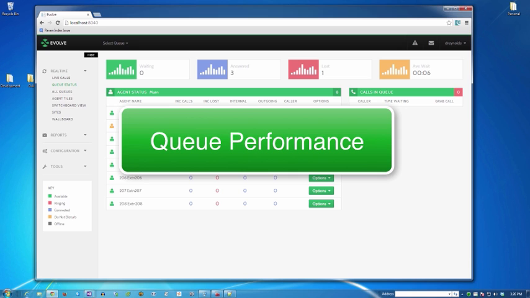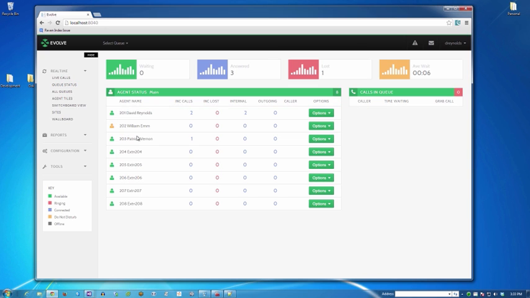The first of our 10 key features is queue performance. We can see how long it's taking customers to get answered and track queue performance live. Under queue status, under real time, we select our group or queue, which is main, and I can see calls waiting for that group, answered, lost, and average wait, and that is for the current day.